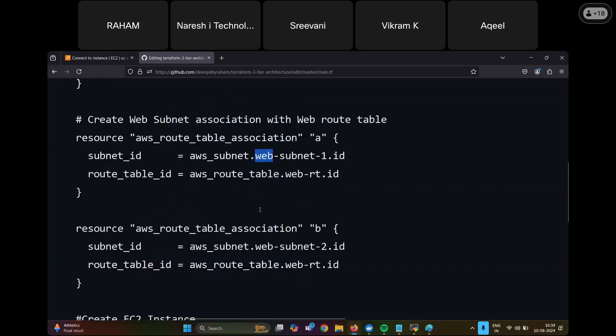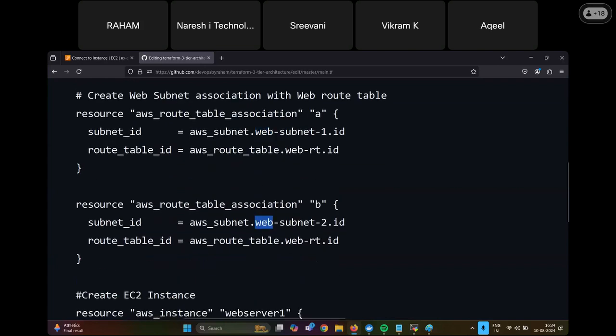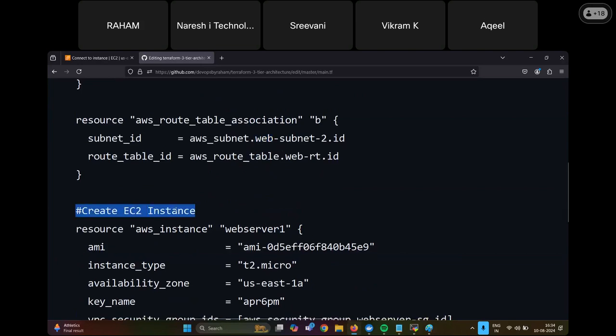Web subnet 1. Similarly, I'm attaching the web subnet to the route table. Why? Because if I don't attach subnets to the route tables, traffic won't go from the internet gateway to the subnets. Again, now here I'm finally creating an EC2 instance.